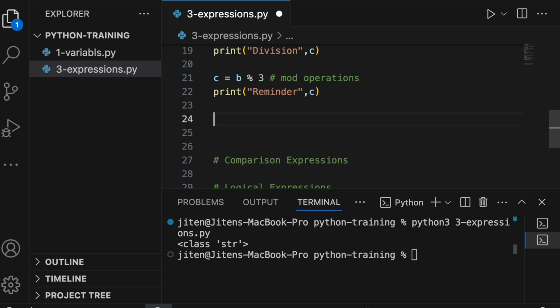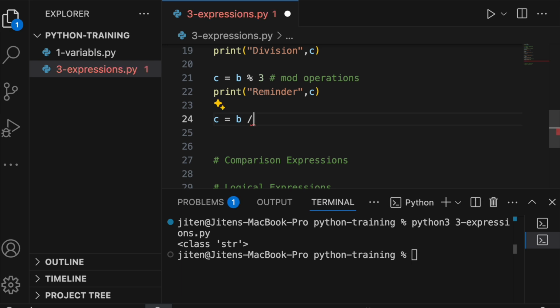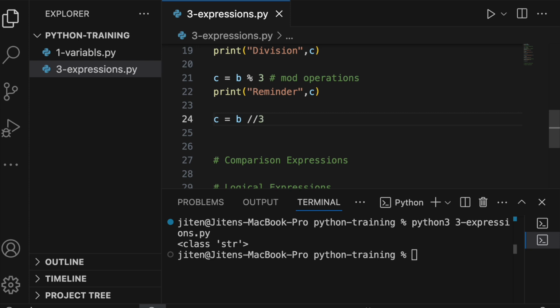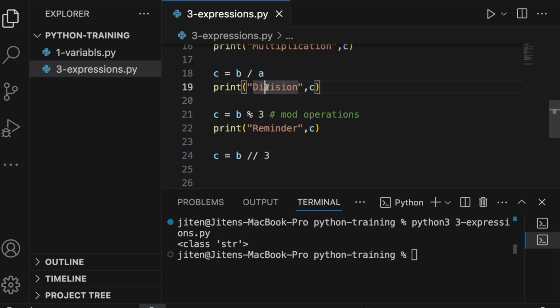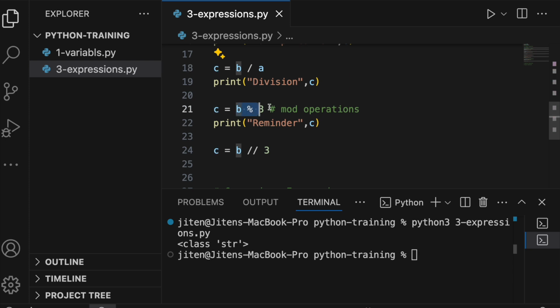Floor division means, let us say c equal to b divided by, 10 by 3. Here it's not exactly 3.33, it gives you an integer. The type of c is not a float. The modulus you know, because this is a float, but this is an integer. This one is a floor division.